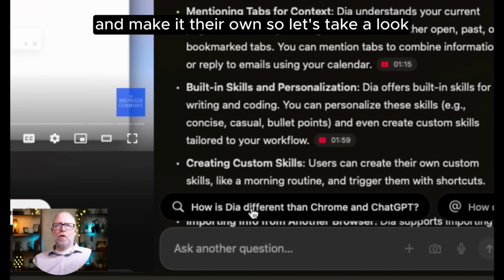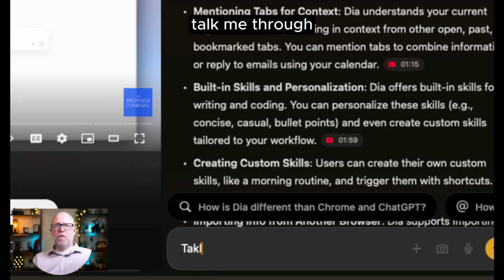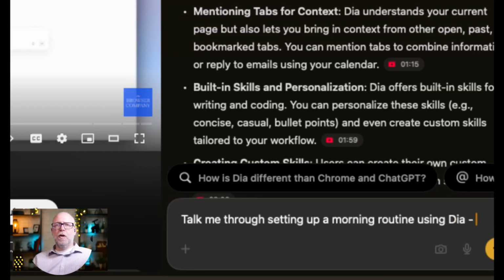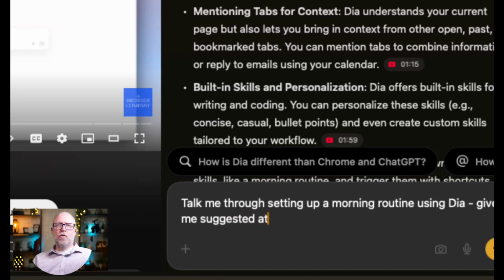So let's take a look. Talk me through setting up a morning routine using Deer. Give me suggested tasks, how I would combine, e.g.